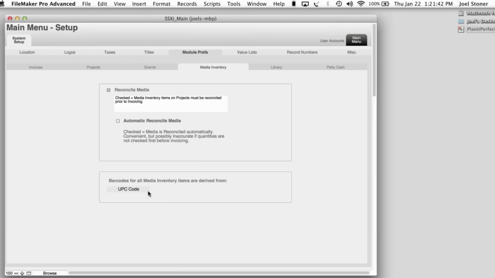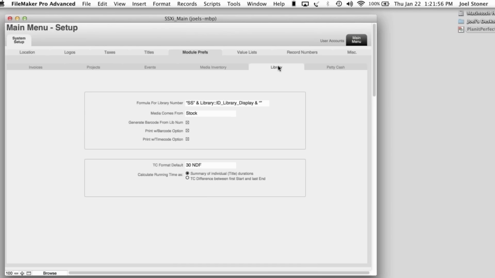And barcodes for media inventory can be derived either from the UPC code on the item, if you scan that in, or from the record number of the record in the media inventory module that's holding the details about a particular kind of media. Let's go look at the library preferences for a second.